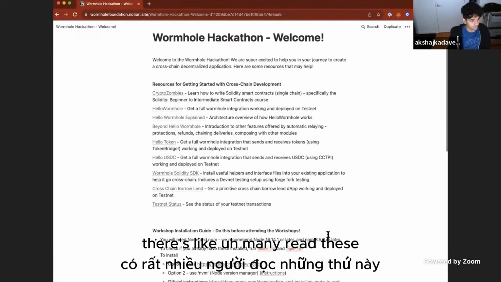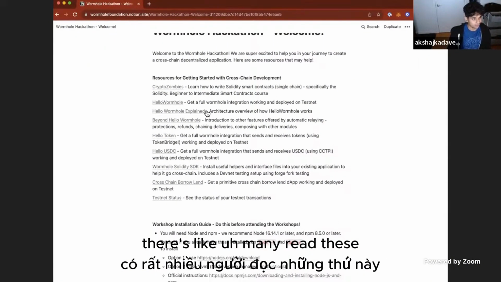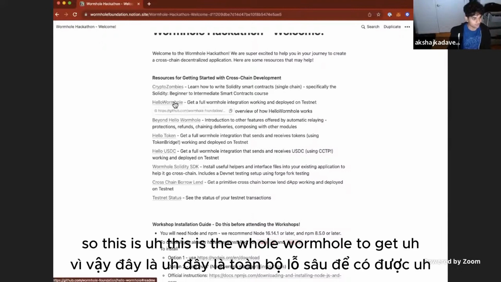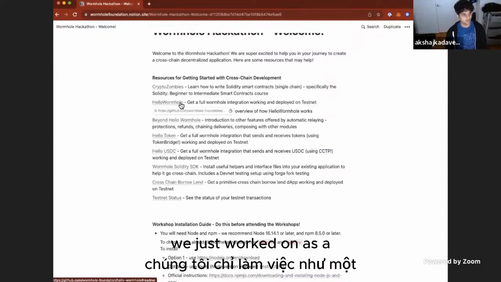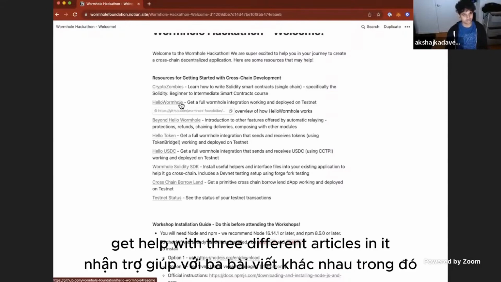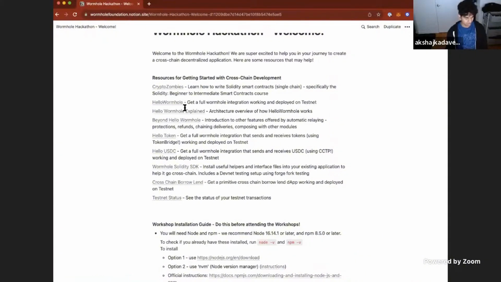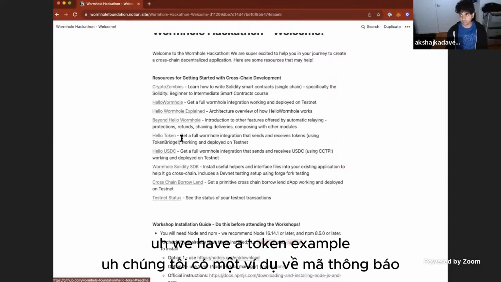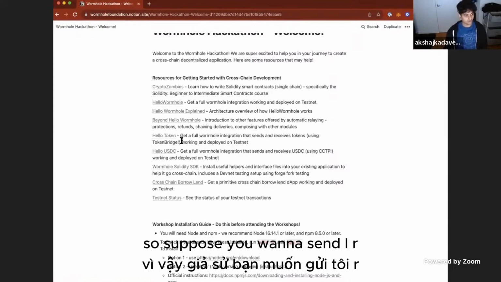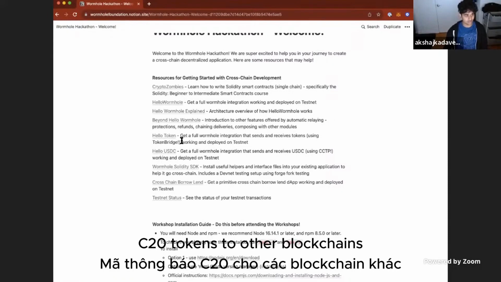Some resources, there's like many readmes. So this is the Hello Wormhole we just worked on. There's a GitHub with 3 different articles in it that could help as explanatory material. We have a token example. So suppose you want to send IERC20 tokens to other blockchains.